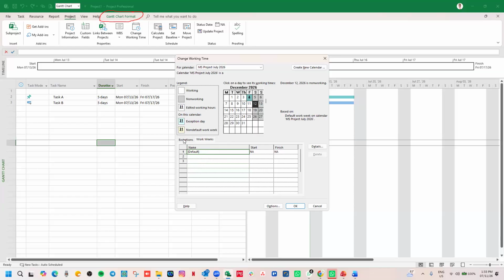Now, I've mentioned that with exceptions, they are temporal. So for example, I can say weekend work in August. So I want to work on Saturdays within August.